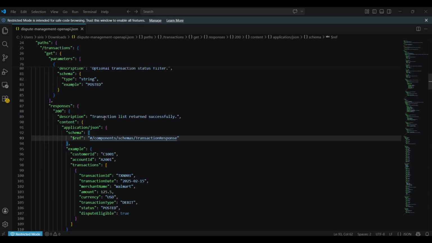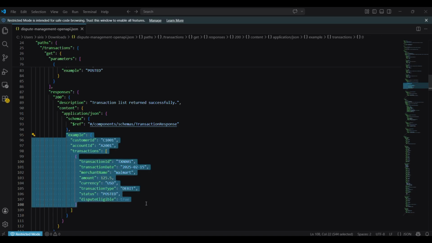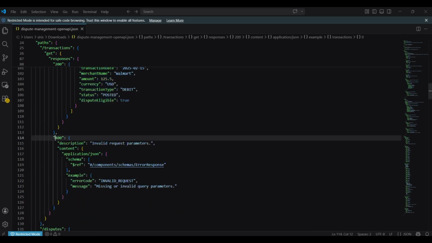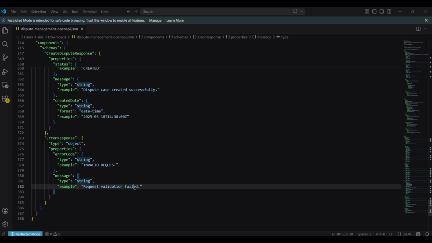This is the response code. So this is the example. It also gives us an example of how the response code will look. And for the 400 series, this is the error response. This is how it is going to send out a response: invalid request. And the description, the example would be like this: request validation failed. Something like this, it is going to send.